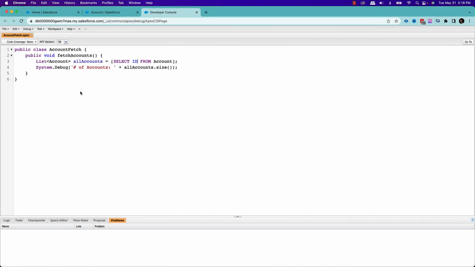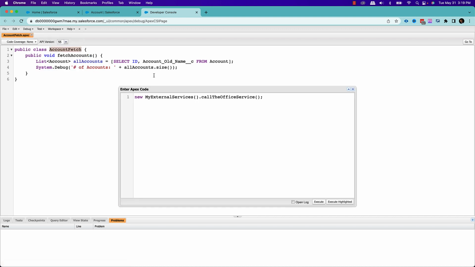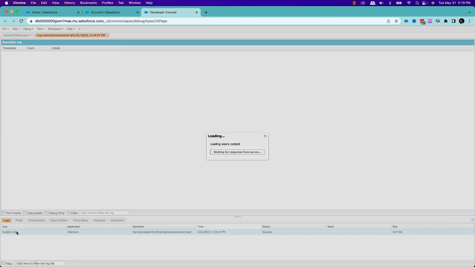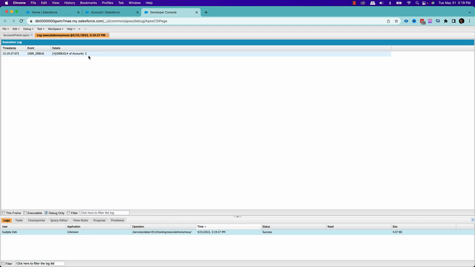I've written a very small class, AccountFetch, and inside it there is a function called fetchAccounts. Basically it's trying to fetch all the accounts available in my pre-release org. So I'm writing the SOQL query: select Id, and at the same time I'm going to fetch this new field, Account_Old_Name, from Account. If I execute this method, with this class name and this method name, I can see from my log that I have 3 accounts available.